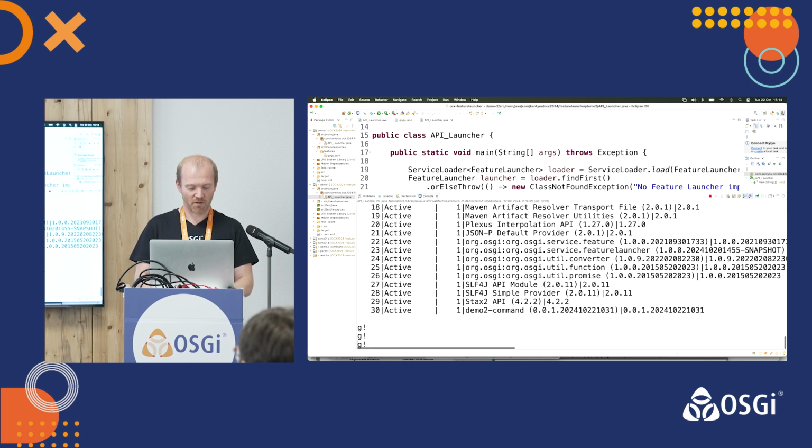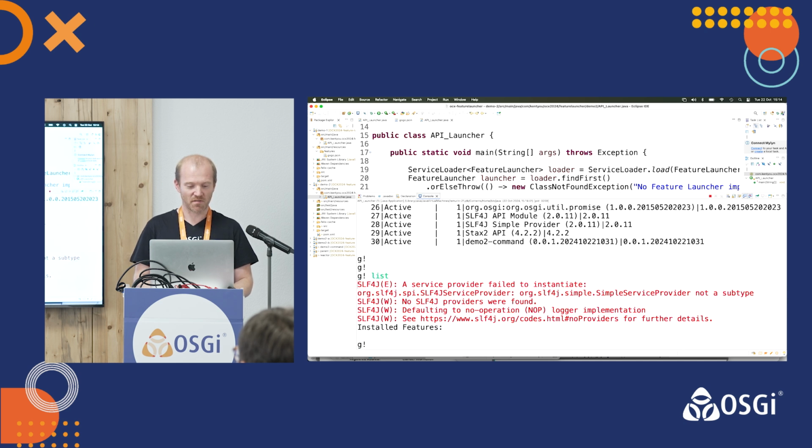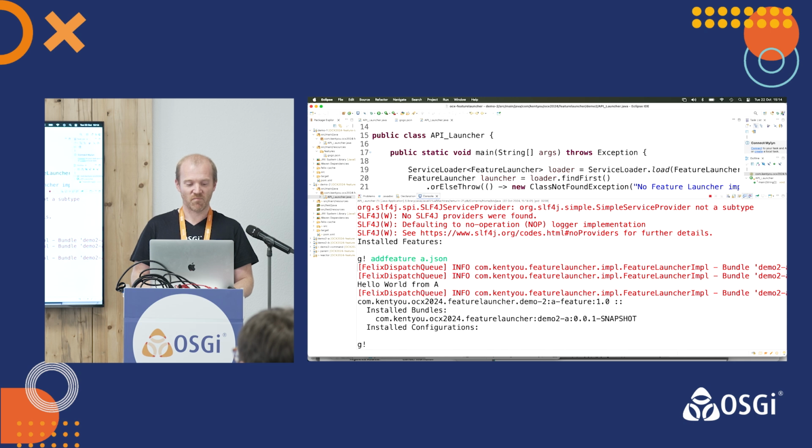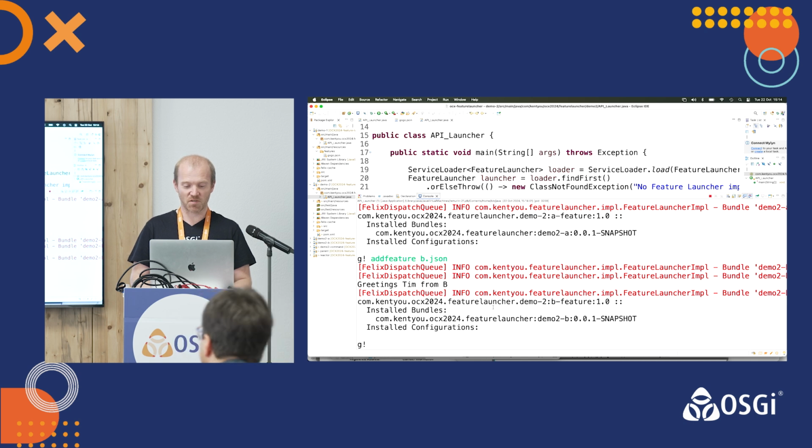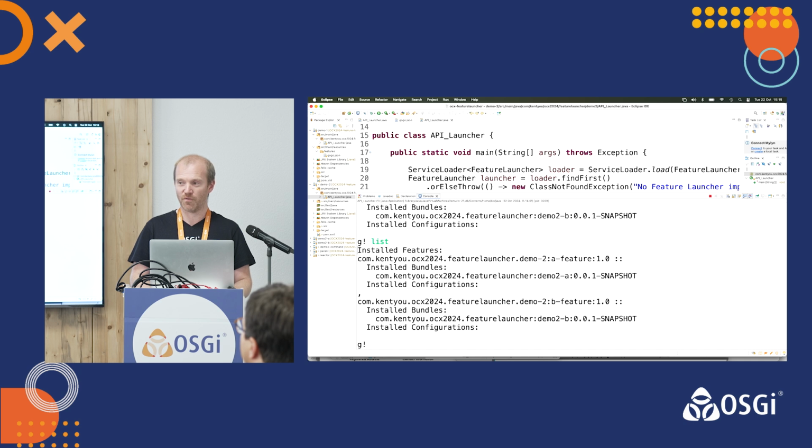So I have created a couple of simple go commands, which are, in this case, listing installed features. We can add feature A, and you can see we have a hello world from A, which has installed a bundle for us. Just to prove that it's not a one-shot deal, we can also install B, which again has installed something completely different. If we list them, you can see we've now got 2 features installed.